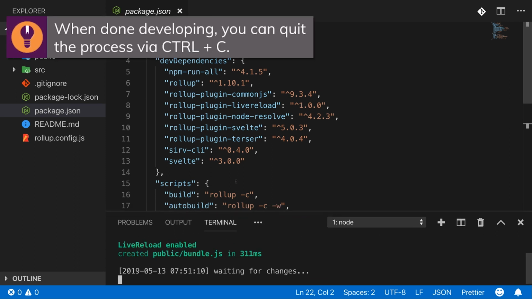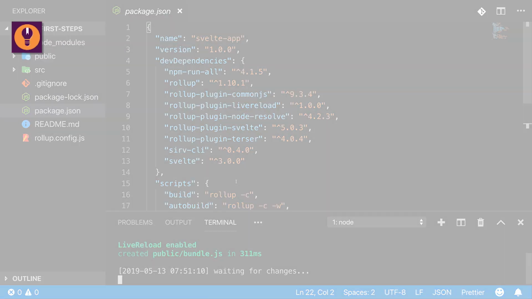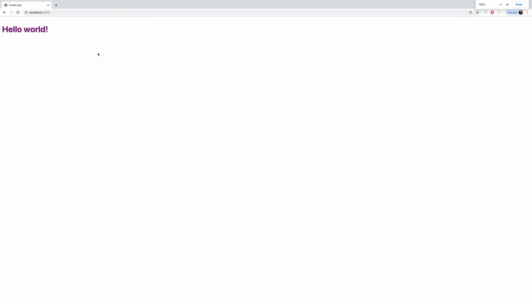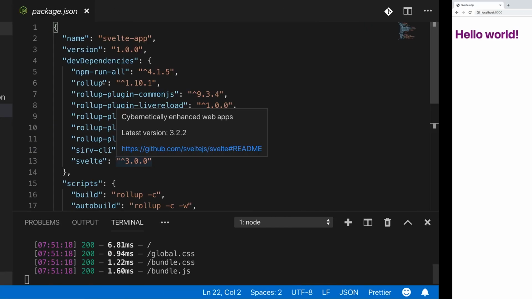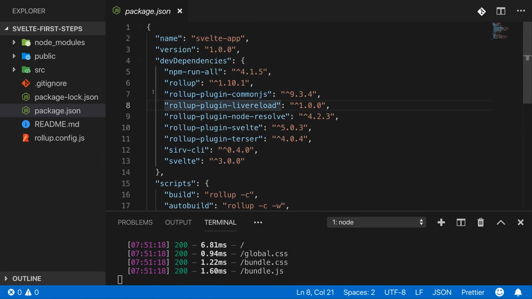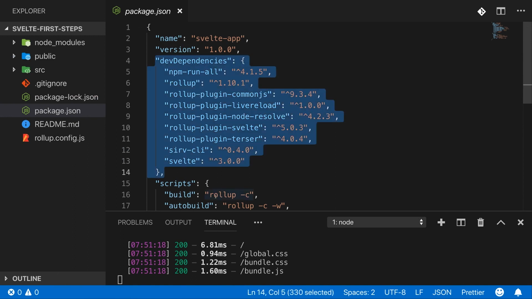Now with that started up, you can open localhost 5000 in your browser. And you should see this basic Hello World application, which is the basic starting app Svelte gives you here. Now, please also note something interesting. You only got development dependencies here. And the reason for that is that Svelte actually is not a framework that gives you any code that goes along with your code and runs in the browser.